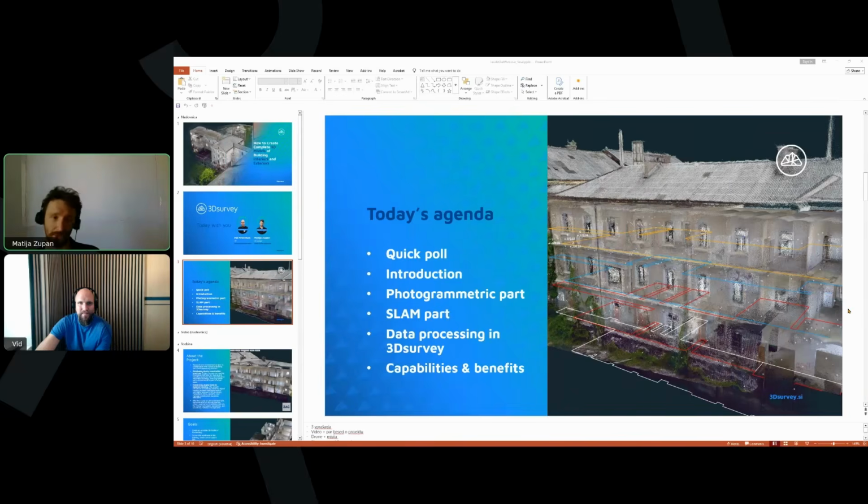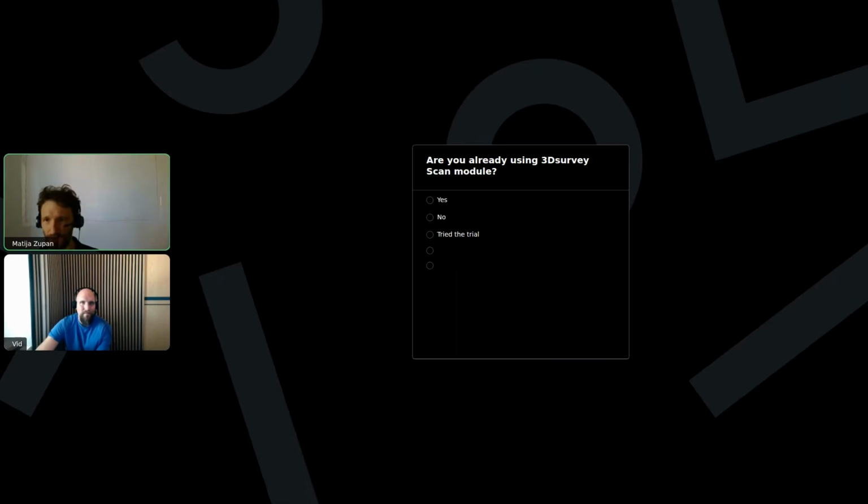All right, because the topic today is heavy on SLAM, we have a more specific question for you. These SLAM functionalities are covered in the 3D survey scan module. So we would like to know, are you already using the 3D survey scan module? This is the module that brings you point cloud registration. It brings you X-ray views. It gives you some additional abilities of visualizing those point clouds. It gives you the ability to produce a point cloud-based orthophoto and a few other minor things.